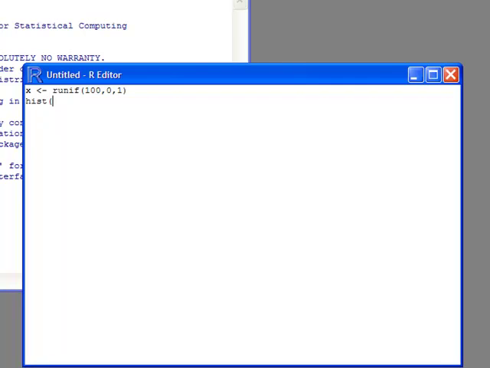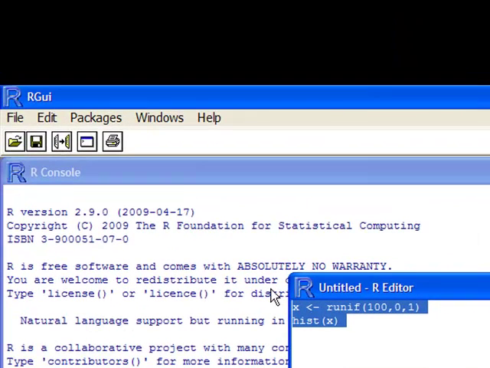Okay, and then the next thing I want to do is create a histogram. So I'm going to type hist x. Now, notice I'm typing this into the editor, and it's not going to the console. So the next thing I'd want to do is actually have the console execute it. So what I can do is go up to this button up here that looks like two sheets of paper with an arrow in between it.